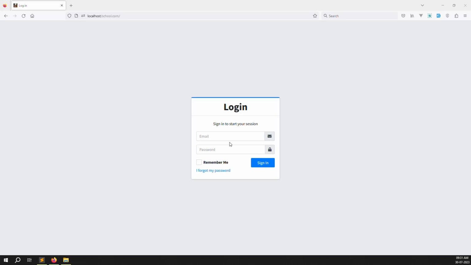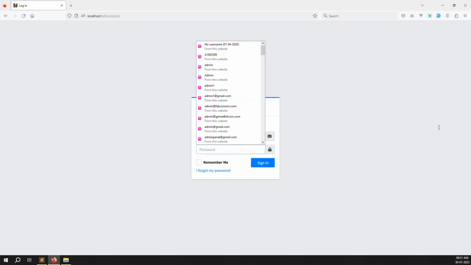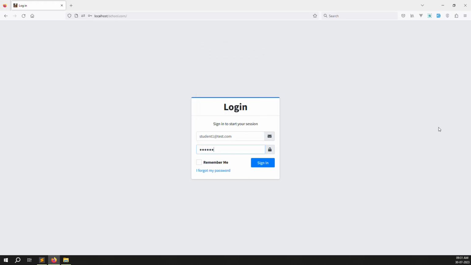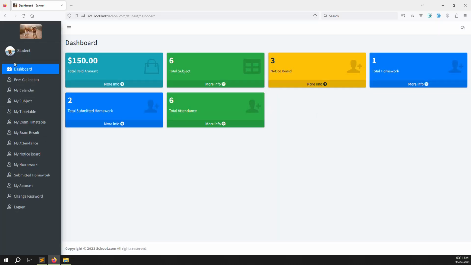Okay, let's log in as a student now. So student1 at the test.com, because I know, I just copy paste it and add a password, 123456. So I sign in now, and once I sign in, on the student side you can clearly see it. Also there is a chat module, you can see it here.